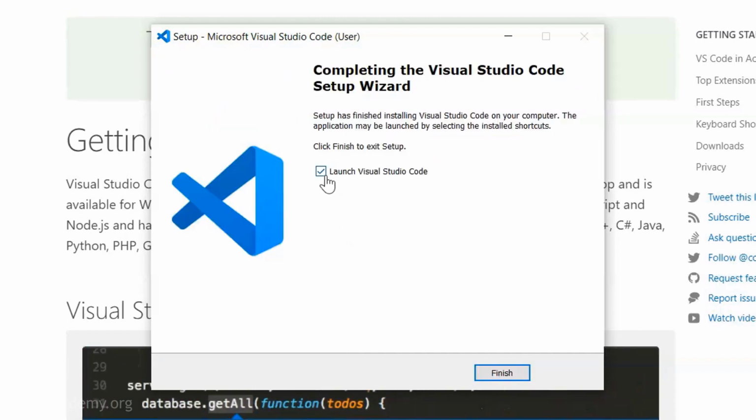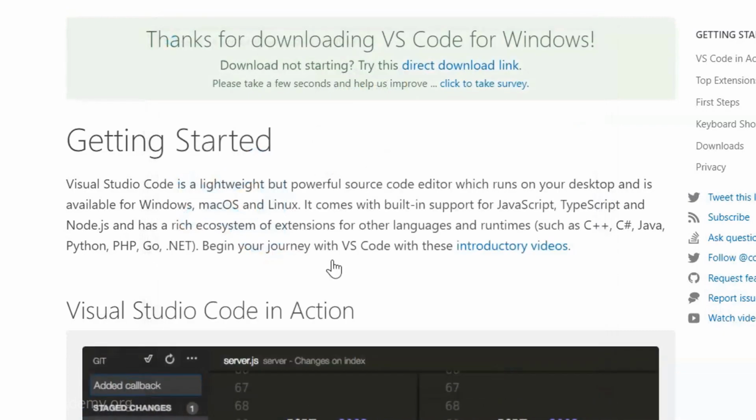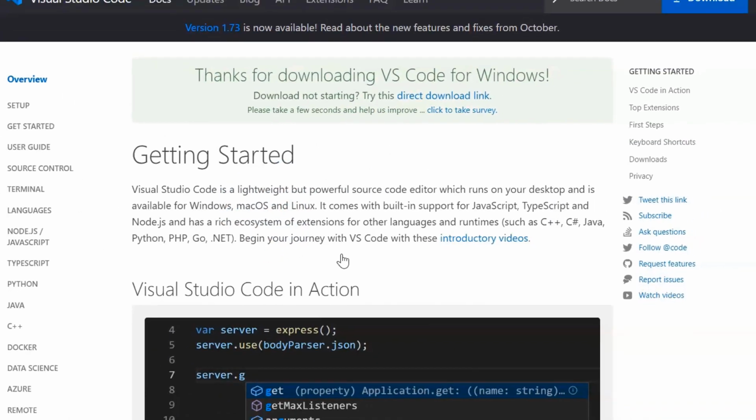We don't want to launch the Visual Studio Code for now. Let's uncheck this and let's click on Finish. The Visual Studio Code has been installed successfully.